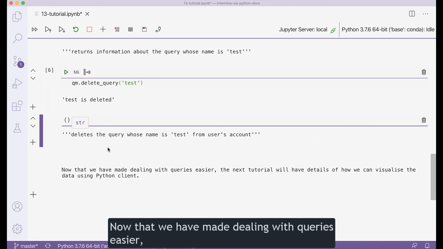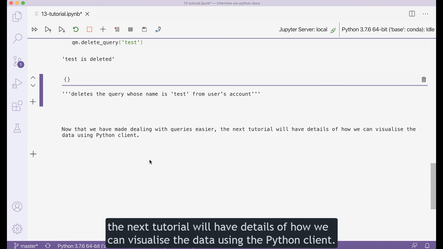Now that we have made dealing with queries easier, the next tutorial will have details of how we can visualize the data using the Python client.